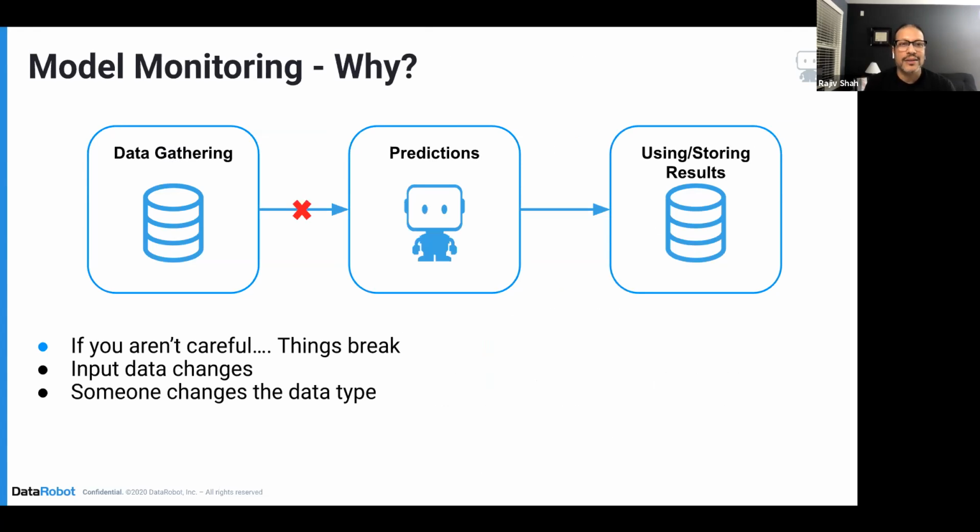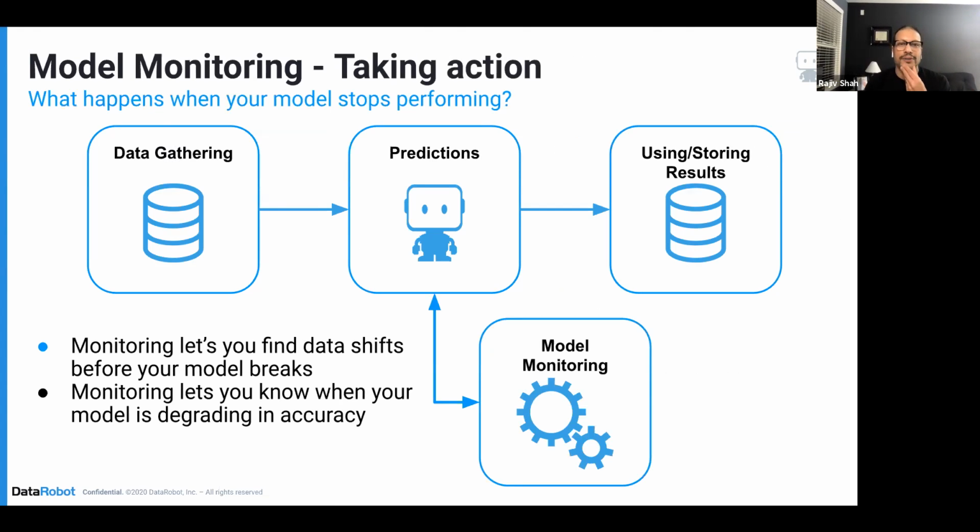So things will break if somebody changes your data. Another one is when someone changes the data type for you. They could have changed something from categorical to numeric. Sometimes they just change from lowercase to uppercase, or decide on camel case for the variable names, and all of a sudden your model falls down. There are so many little things. It's not often the world changing that breaks the models. And so that's why it's important to have model monitoring.